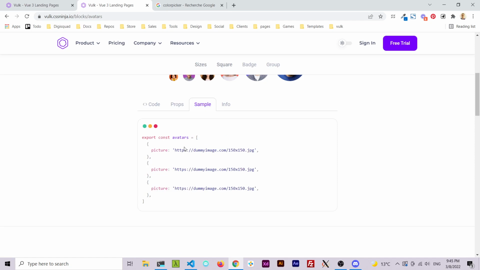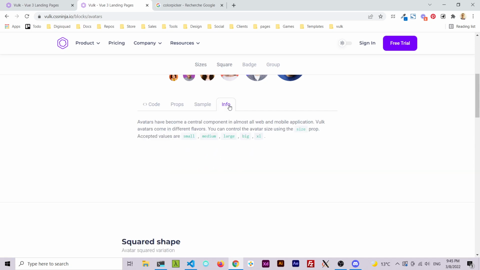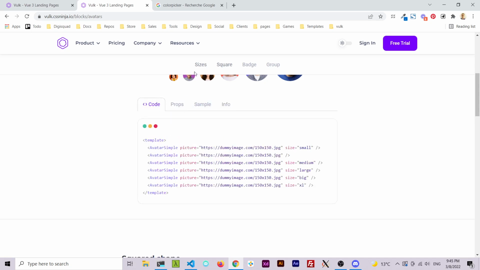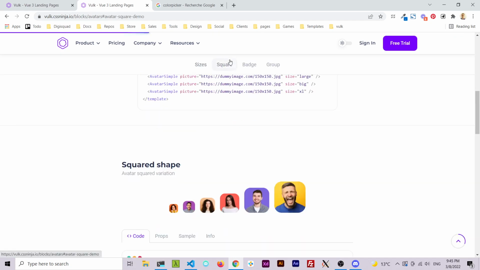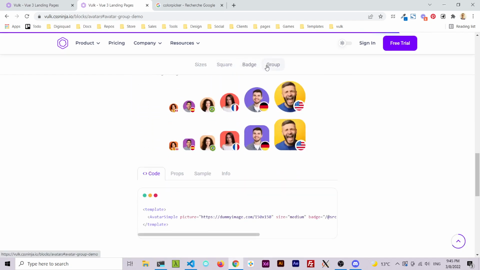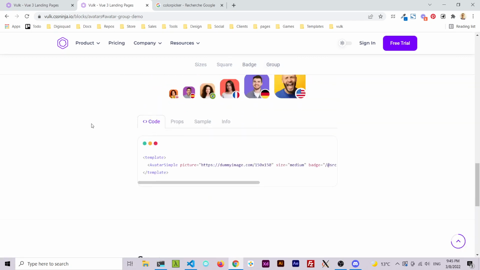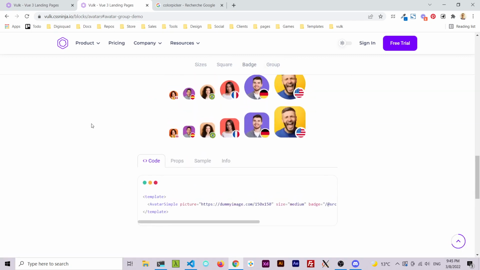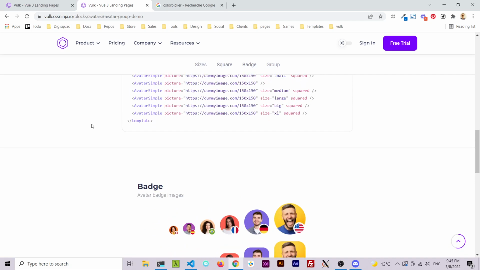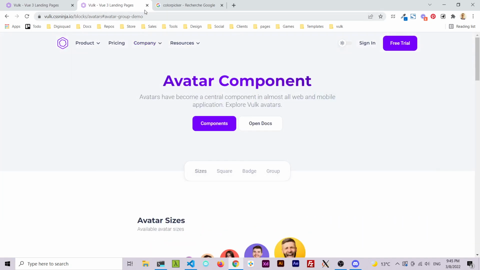When it is relevant, we provide a data sample example because it's often boring to write demo data, so you can just copy this and paste it where you need it. And we have some additional info about the component overview and usage. So you can see that you have all the different variations with badges, avatar group. So the documentation will be a precious ally when you'll be developing your project with Volk. All right.